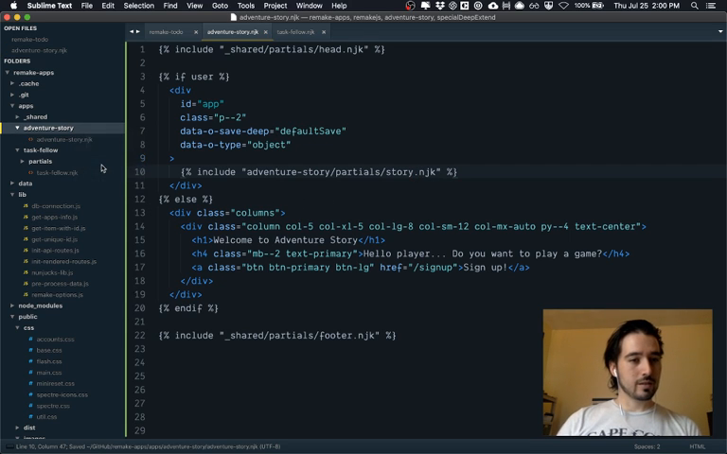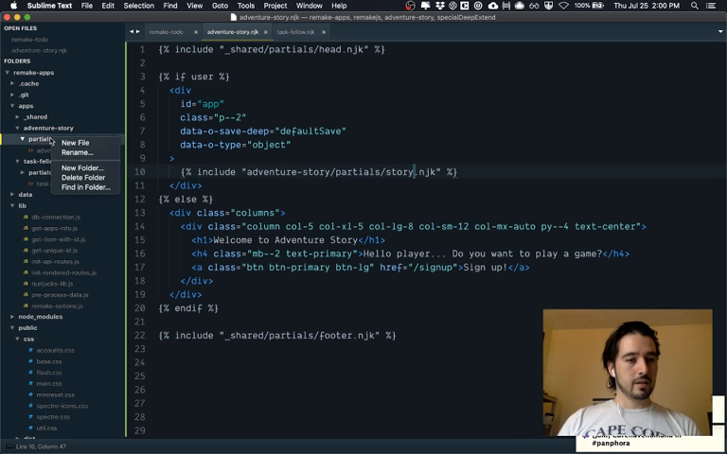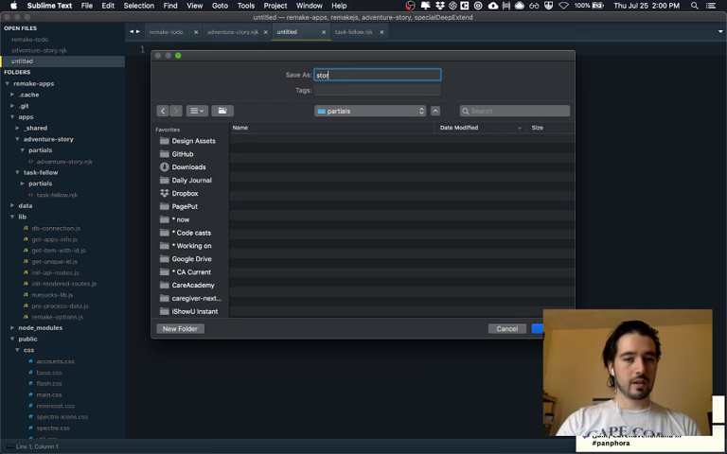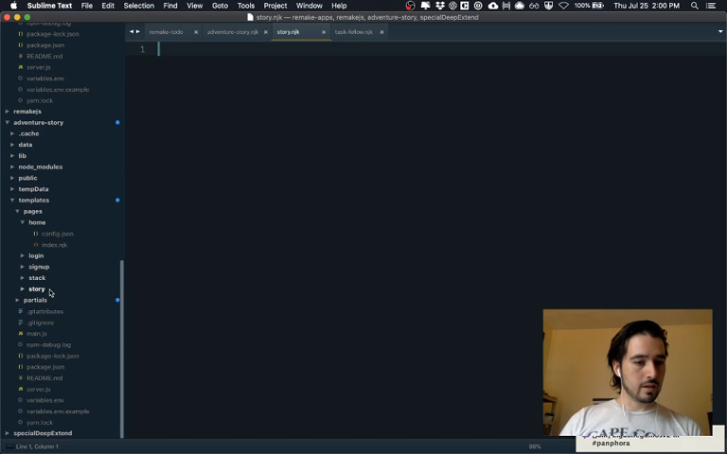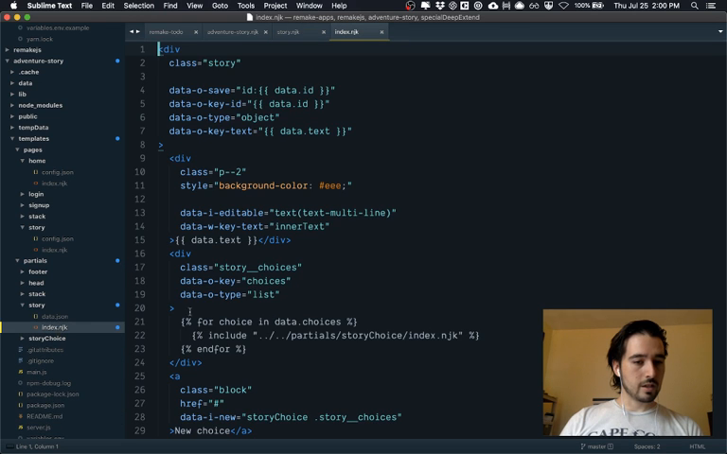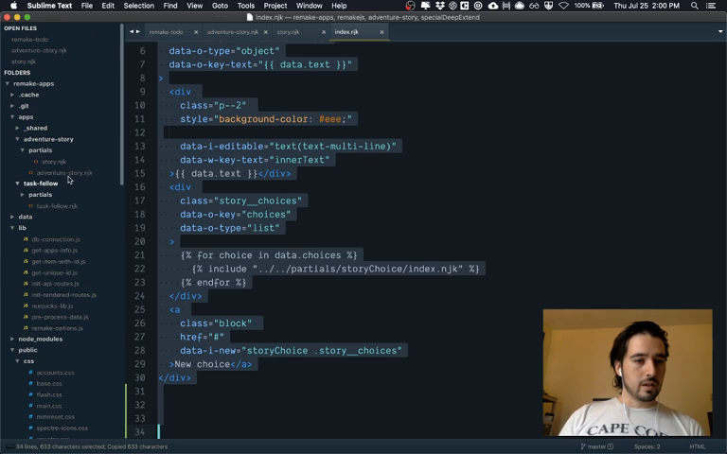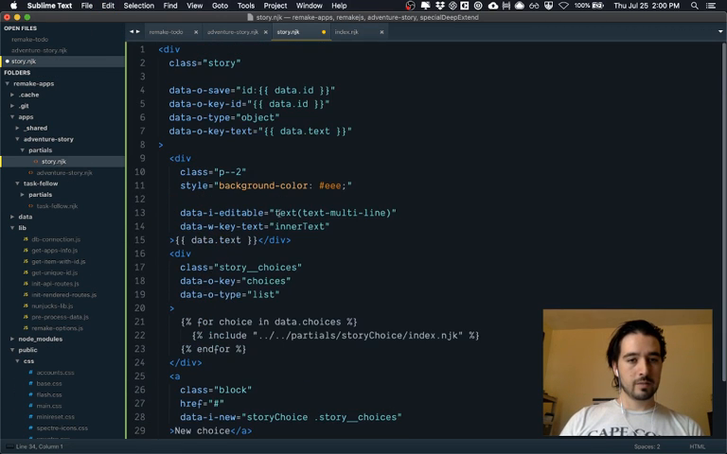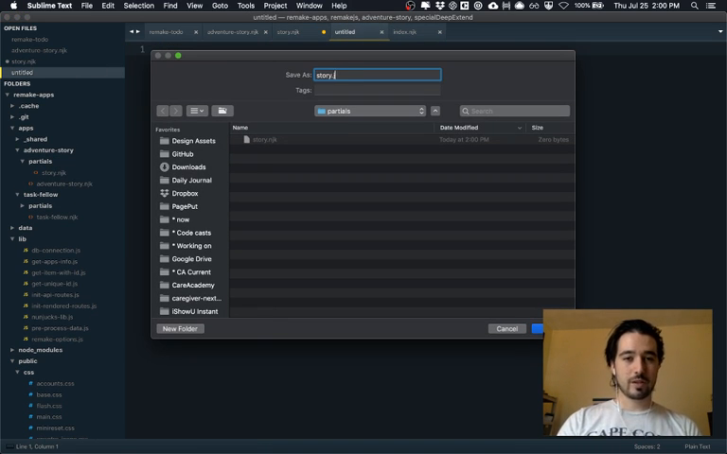And we're going to create a folder called partials in here and create a partial called story.njk, and then we're going to grab that story.njk from here and paste that in here. And then there are a few more things we have to do. So we're going to have story.json.